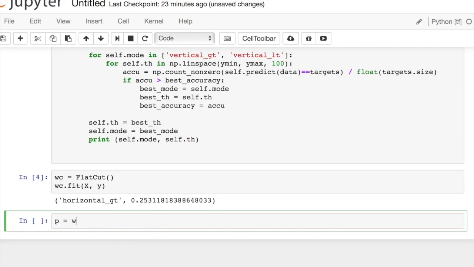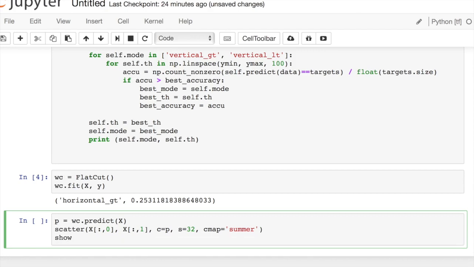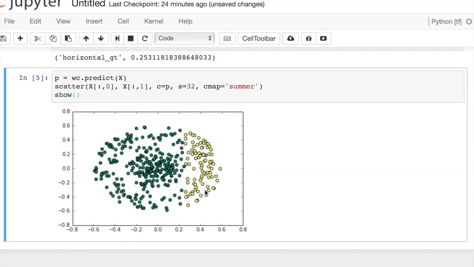Let's call clf.predict(x), and scatter x and x1. Let the color be p, cmap summer. Good. That is as much as a single weak classifier can get. Okay. Sure.